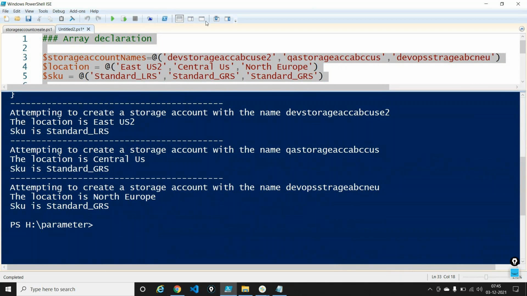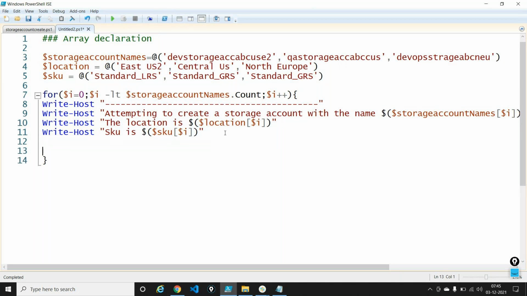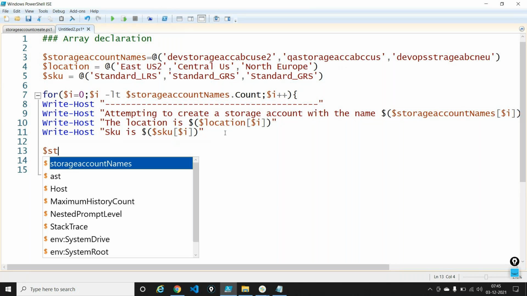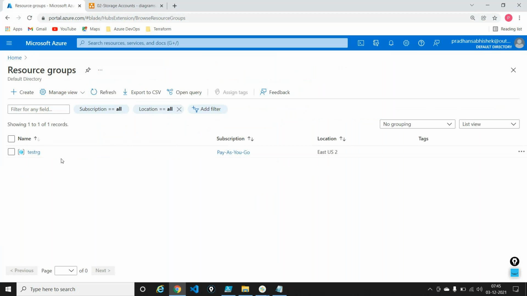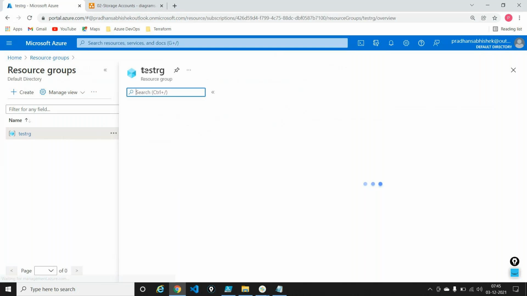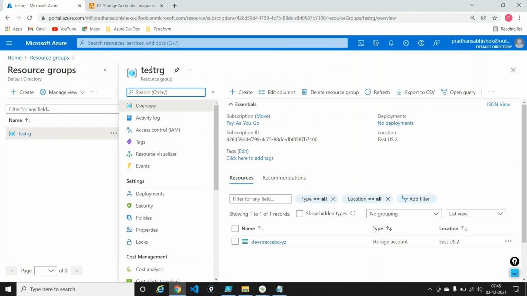Finally, in this loop, it's up to you whether you want to check the status of the storage account and see whether it's already there, and if it is there, don't create it. If it's not there, go ahead and create it. All these things are up to you. If you want, you can put it. Let's say I want this, so I'll say $strStatus equal to Get-AzStorageAccount with the resource group name. I'm hard coding the name of the resource group, so I have a test RG, and I'm just taking the name of this particular resource group and hard coding it here. That's it.